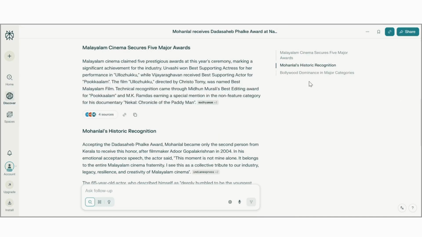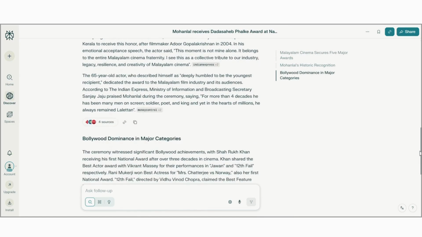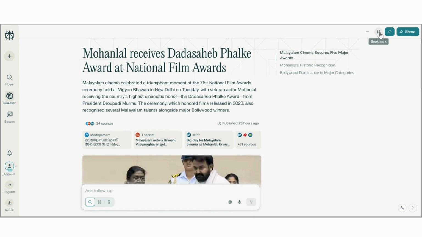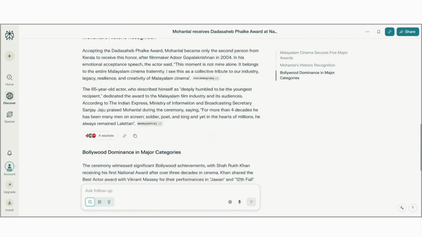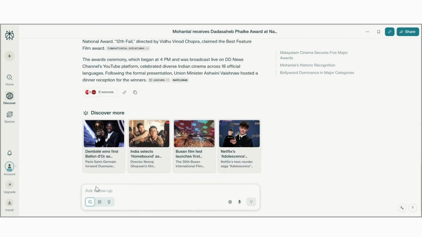Here is the list of headings in this article, which can be clicked to read specific details. You have options to bookmark this page, or even add it to a space to organize as a collection. Scroll right below to see this Ask Follow-up option.